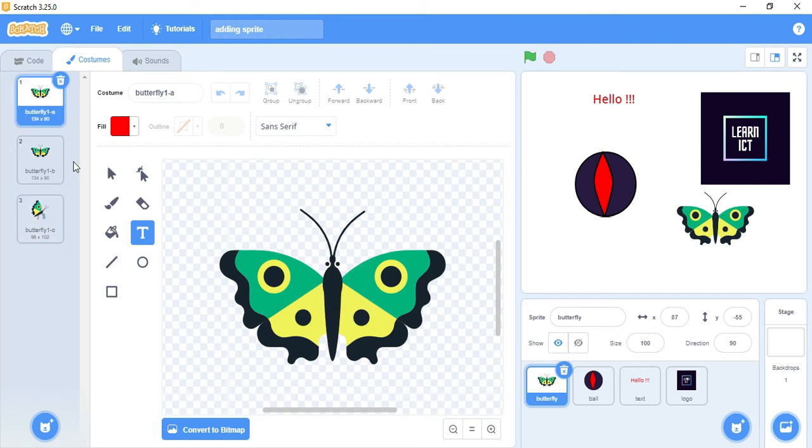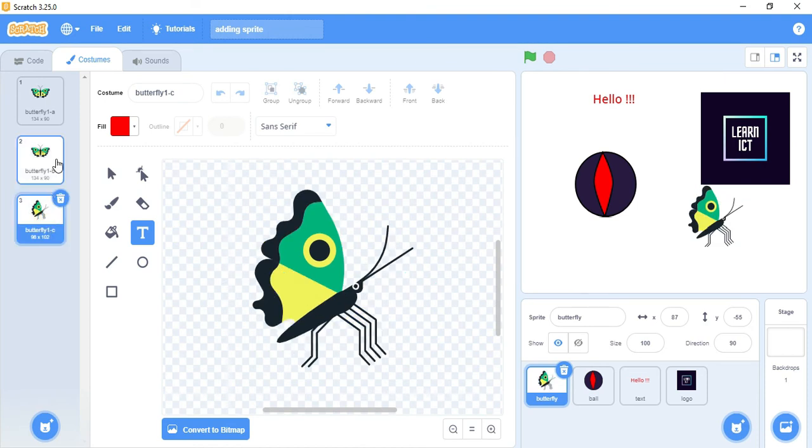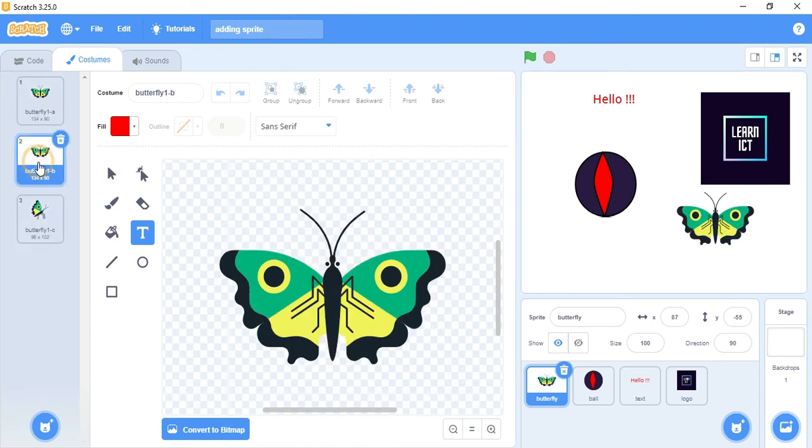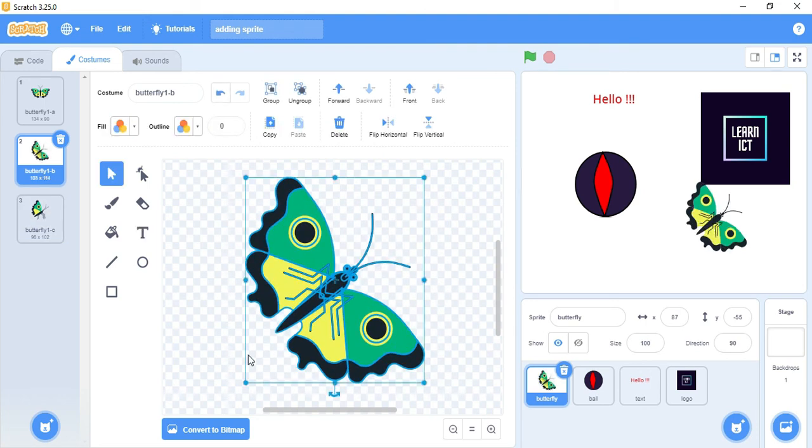You can use these costumes to animate this butterfly. We will use these costumes in next projects. You can change the layout of this butterfly using the available tools in this Paint. Next we will move to the sound tab.